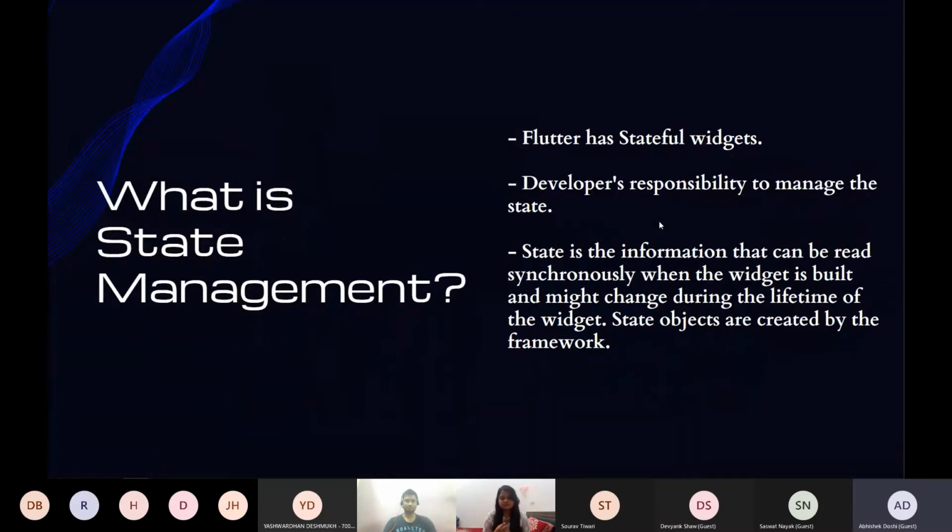So as we all know, Flutter has stateful widgets, right? We have both stateless and stateful widgets. And if we have a stateful widget, it becomes our responsibility to manage the state. We have heard a lot that we have state in Flutter and we need to manage it. But what exactly is state? Basically, state is the information that can be read synchronously when the widget is built and might change during the lifetime of the widget.